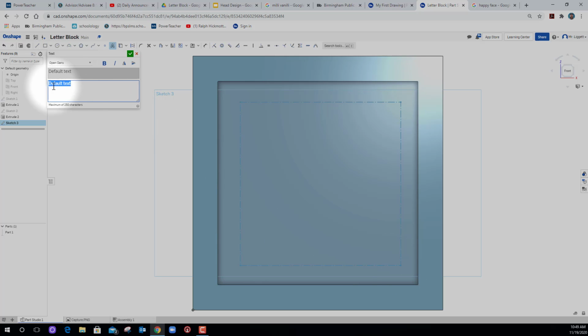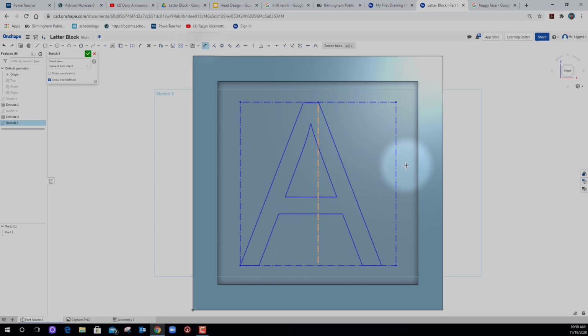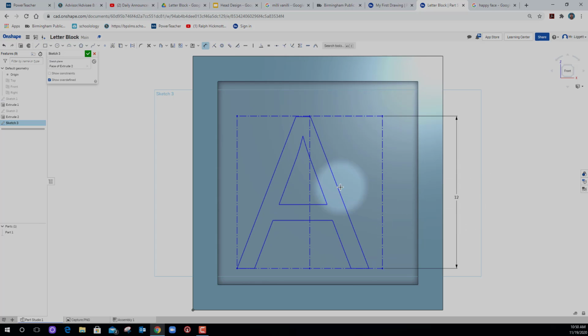And it's going to ask for default text. I'm just going to put a letter A here, a capital letter A, and hit check. So I have this A here, but it's a little too big. So I want to use my dimension tool for the height. I'm not too concerned about the width, and I want this height to be 12. So now this looks like it's the right height. I'm going to hit escape to exit the dimension tool.